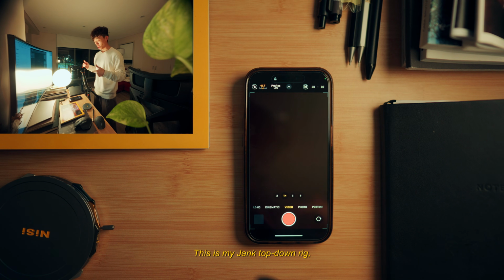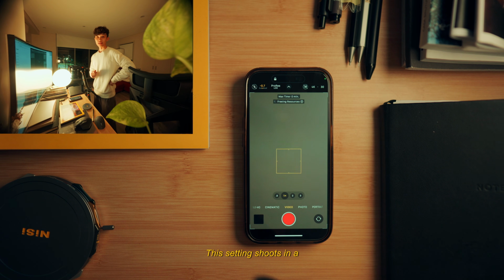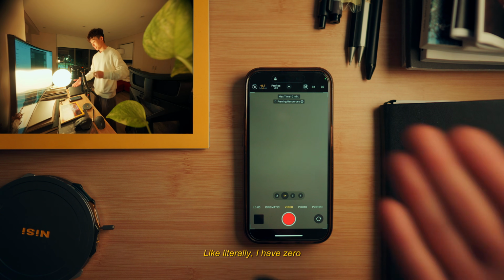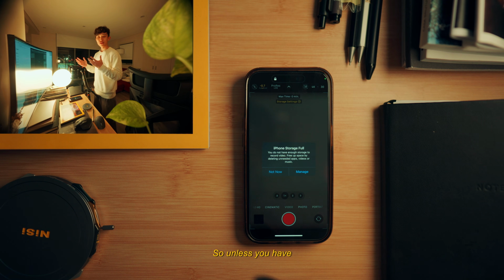This is my jank top-down rig, and if you are using an iPhone with the native camera app, there's not that much you can change, but there are a few key things that do make a decent difference. First, let's address ProRes log. This setting shoots in a very flat profile, but the gigabytes are ridiculous. Like literally I have 0 minutes available and it's not worth it. So unless you have an SSD and you're okay with like 15 gigabytes for just a short clip, don't use it. It's honestly a waste of time and it's not worth the hassle.